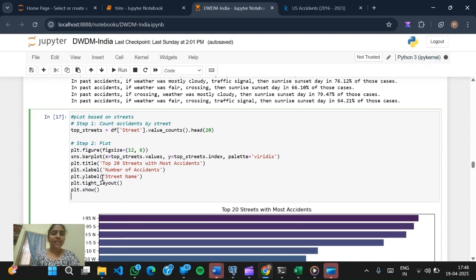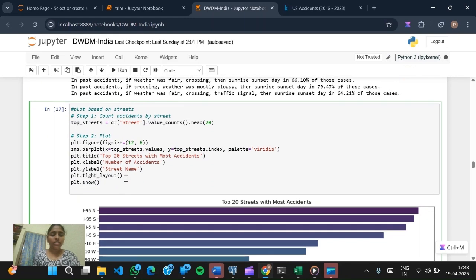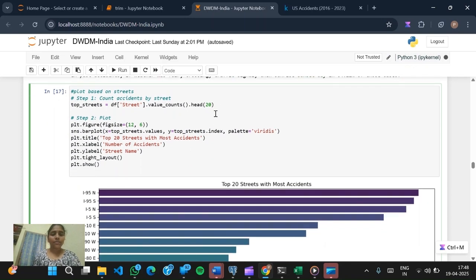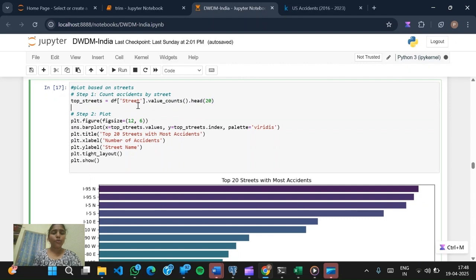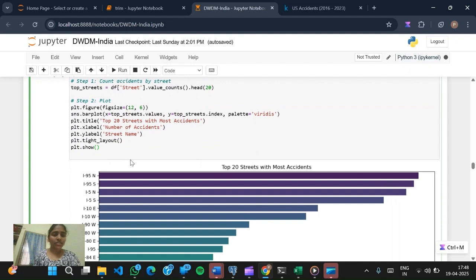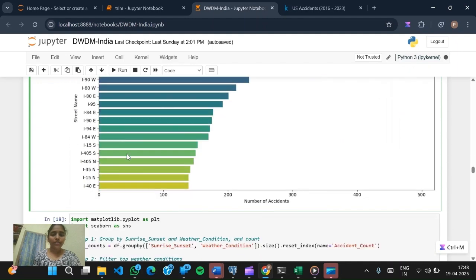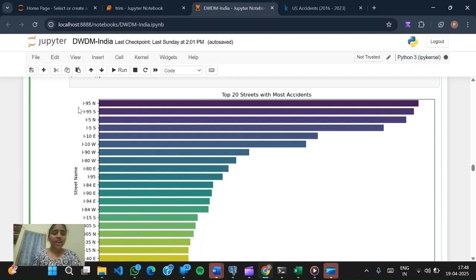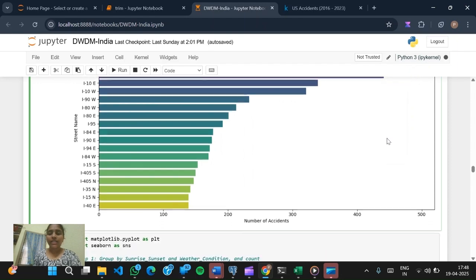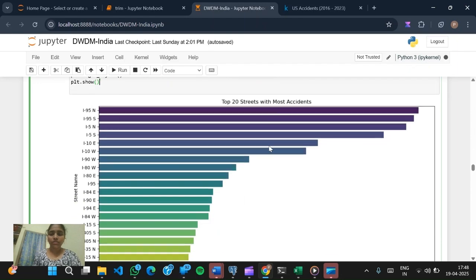So we are plotting the graph based on the streets in the US. We are plotting the top 20 streets. So we take number of accidents on the x-axis and street name on the y-axis. I-95N has the major number of accidents compared to other streets.